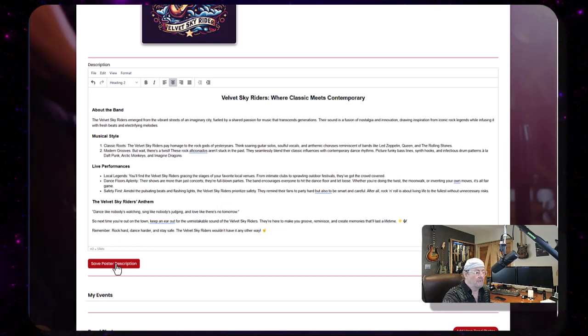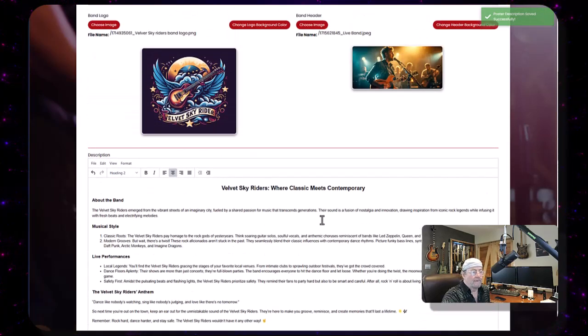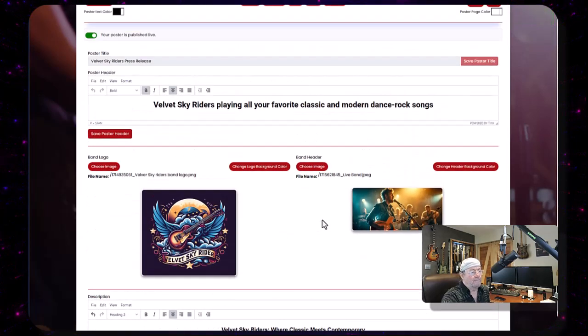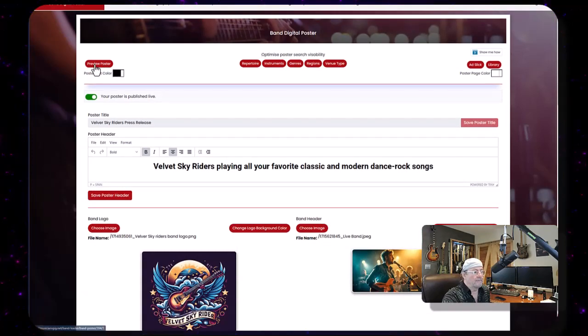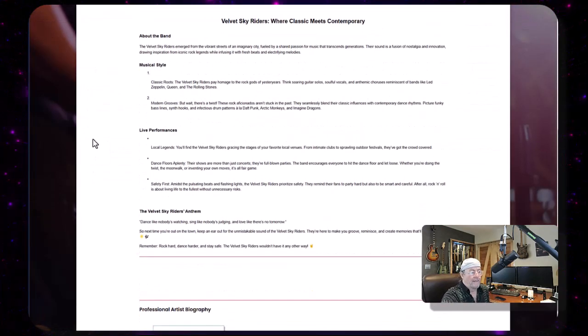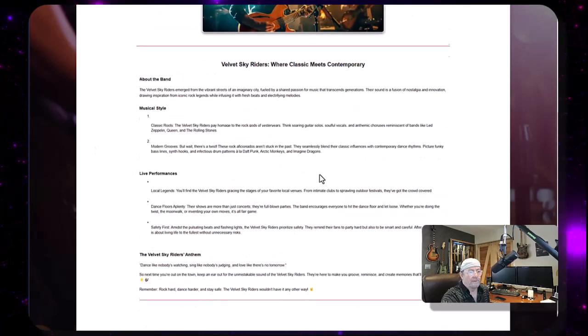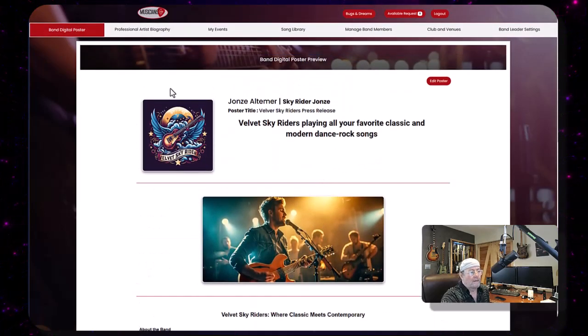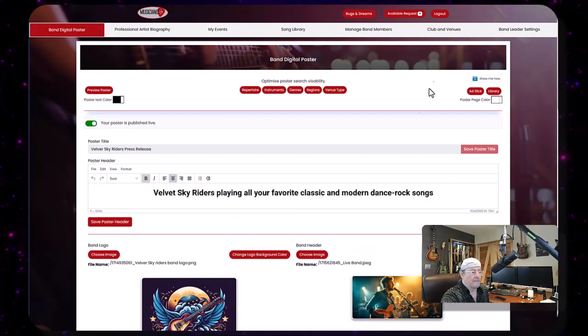So let's hit Save Poster Description here. And I have confirmation that it saved. I'm just going to go up and check it because it's so easy to do. I can go back and look at my poster and how it's coming together. So here my information is starting to lay out. All right, let's go back to Edit Poster again.